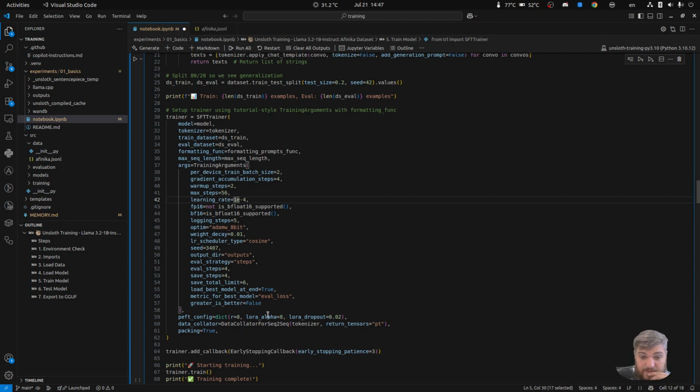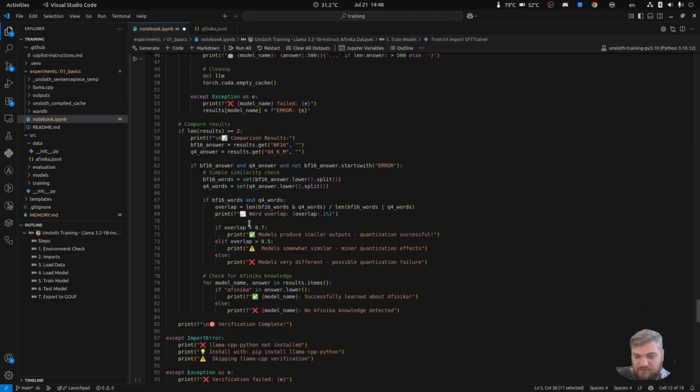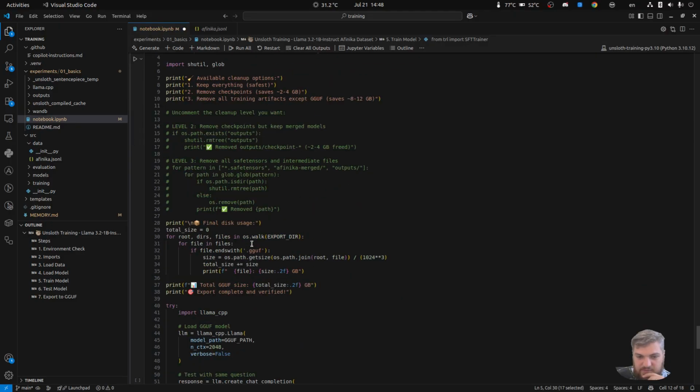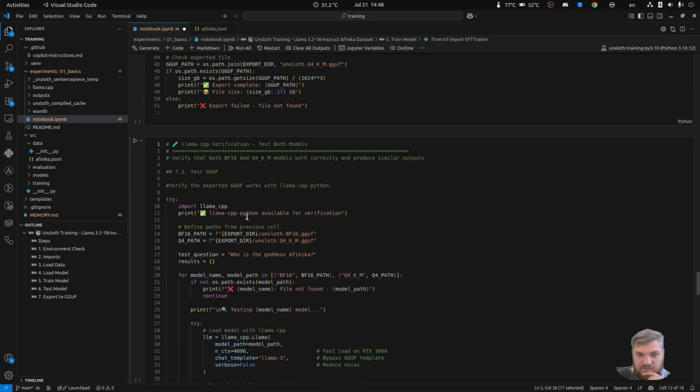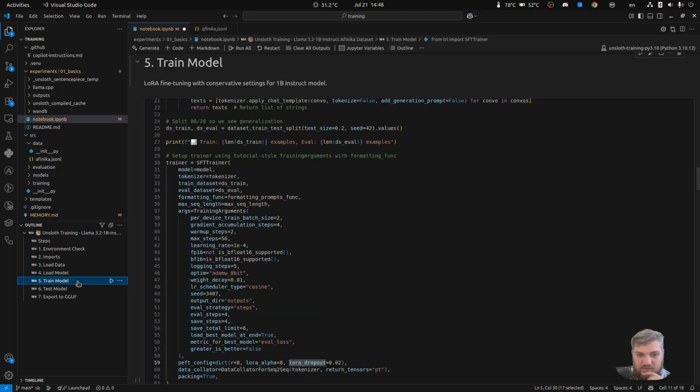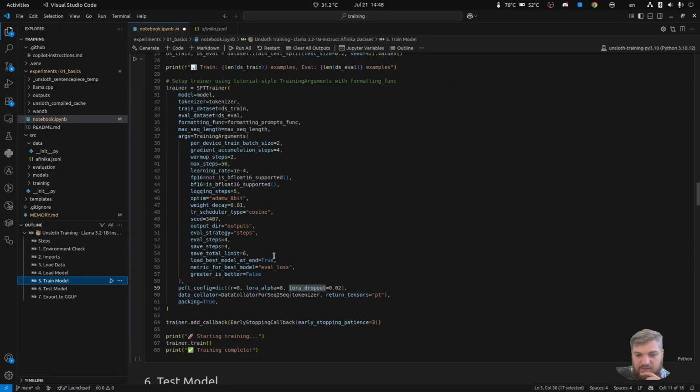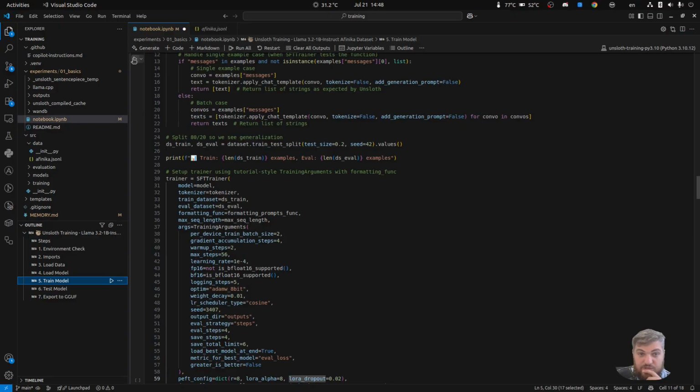But yeah, so you see, like I said, I'm overriding the R, LoRA alpha and LoRA dropout, the ones I mentioned before. And oh, where did it scroll? And yeah, let's just run this.